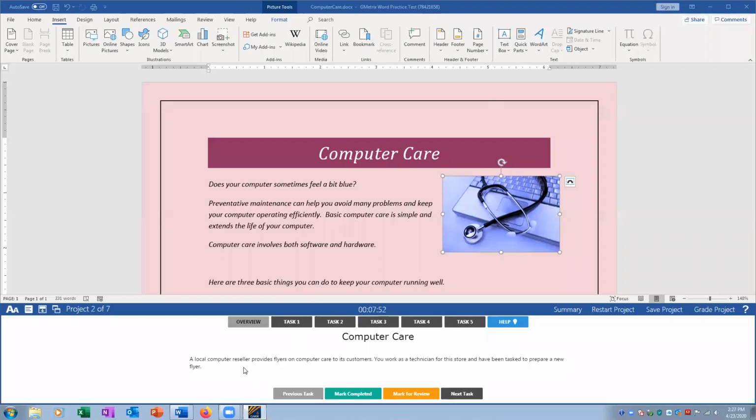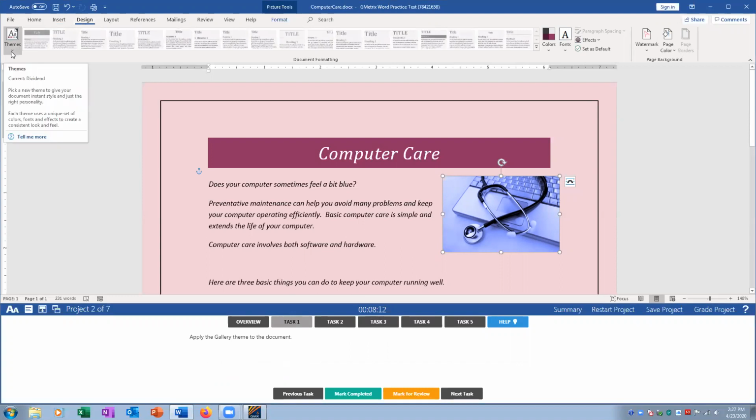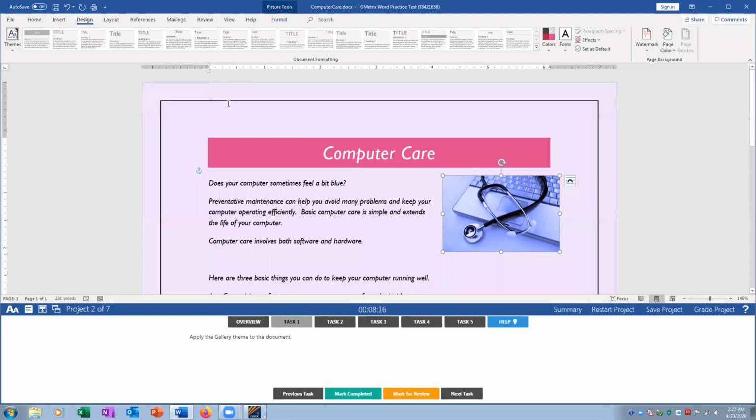Project number 2, we are looking at a flyer, and you are the technician of the store. You have been tasked to prepare a new flyer. So we're working on editing this flyer. So the first one is apply the gallery theme. So I am going to go to Design, and I am going to pull down Themes, and I'm going to do Gallery. So it will change the coloring of the gallery.